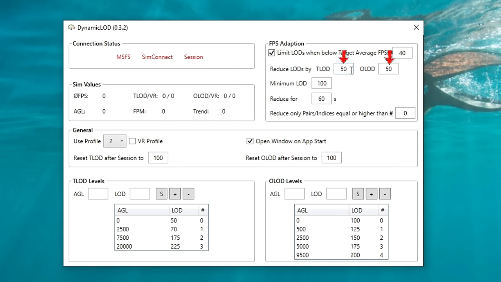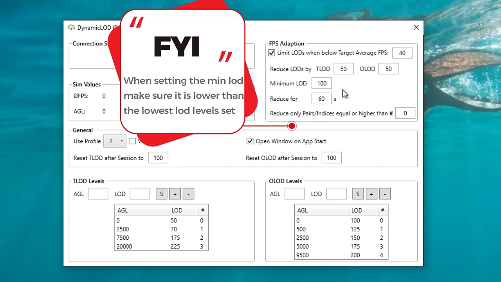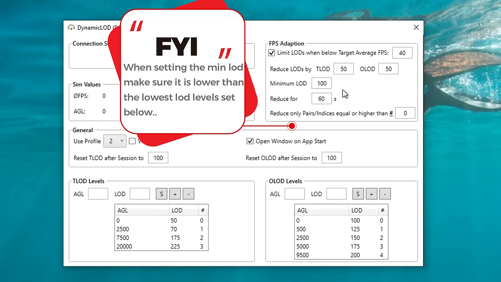Now, what you're going to see in these boxes here is 50. That does not mean it's going to reduce it by 50%. That means it's going to reduce it by 50 points. If your level of detail is at 150, it will reduce it to 100. Below this, we can set a minimum level of detail. So this way, it doesn't reduce your level of detail so far that you can't see anything.